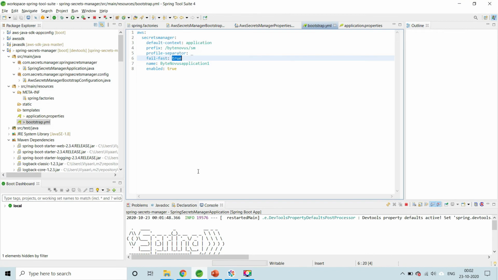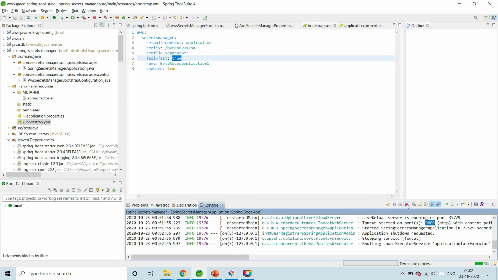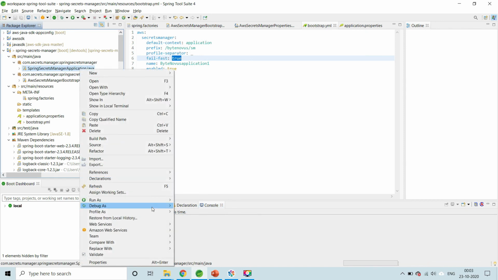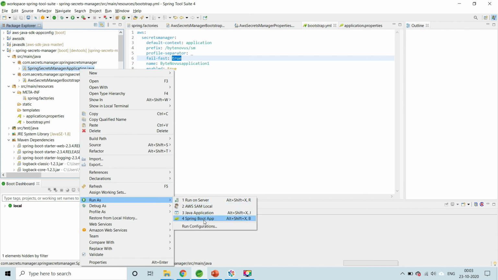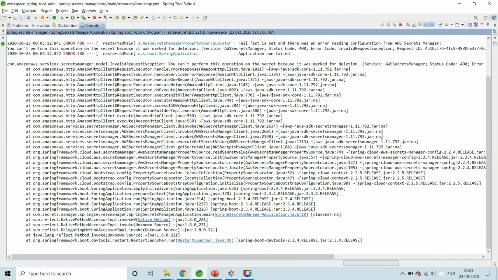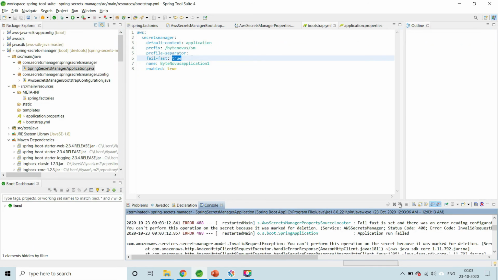And in my Spring Boot application, what I'm going to say is fail fast equal to true. So at this time, when I start my Spring Boot application, it's not going to find those keys. So it should stop the application. It should not allow the application to start. So let me see if that happens. I'm firing up the application. So this should throw an exception now. Yes, it's saying you can't perform this operation on the secret because it was marked for deletion. And you can see the application is terminated. I'm not able to start.